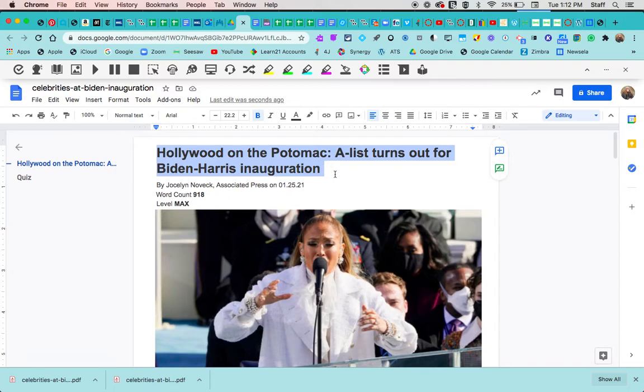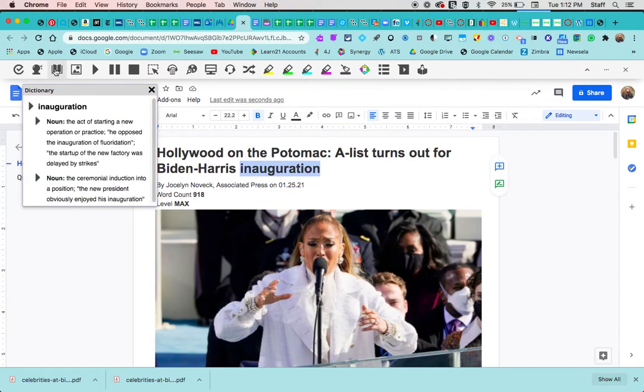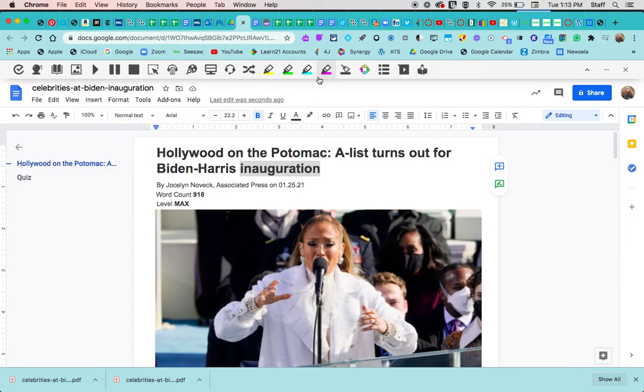Control-R again, okay. They could look up words in the dictionary, like inauguration. They could read the word. Inauguration. They could read aloud the definition. You can also highlight text, translate a single word. Picture dictionary is available as well.